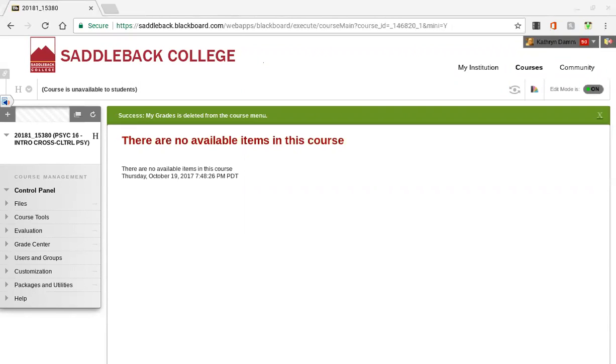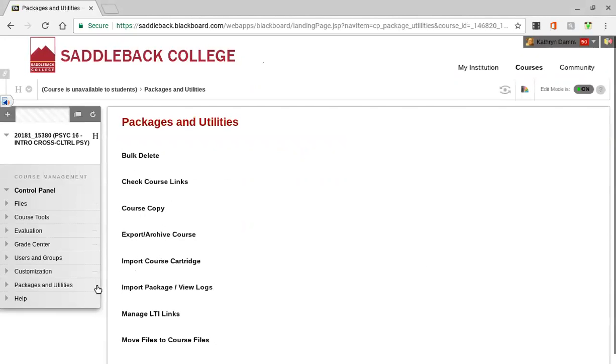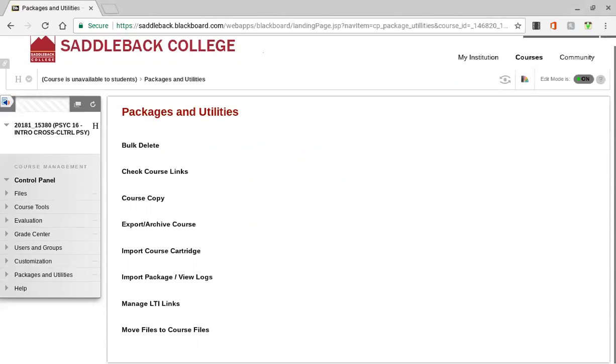I'm just trying to get back to the screen. So my file is fully downloaded, so I'm going to show you now what we will do with that file. This is our empty shell. We're going to go back to packages and utilities. And there's probably a lag because probably every professor is doing this tonight because courses start tomorrow.